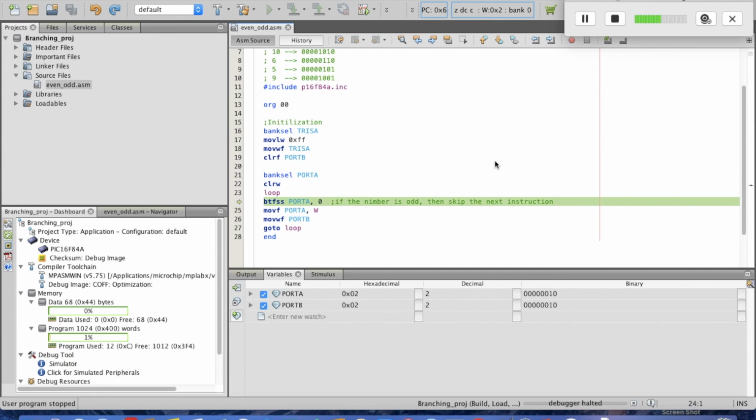Okay, so this is how you deal with branching or conditions in order to make decisions about a certain bit. This is enough for today, and thank you.